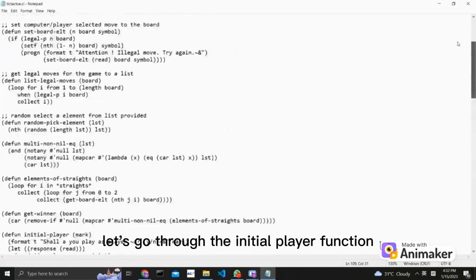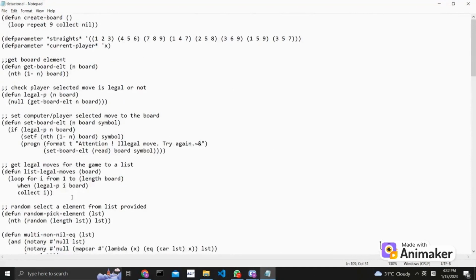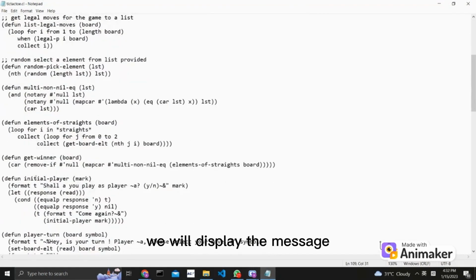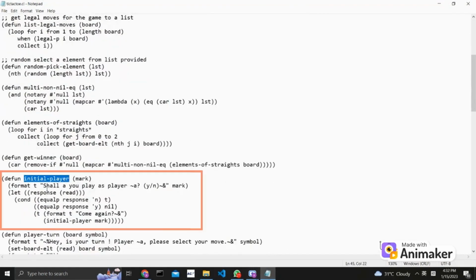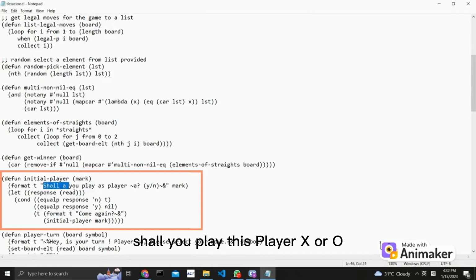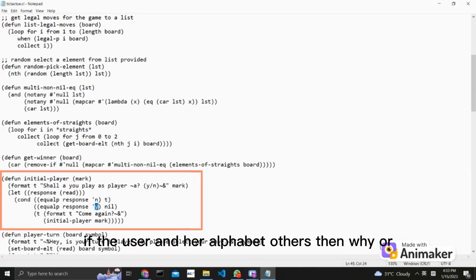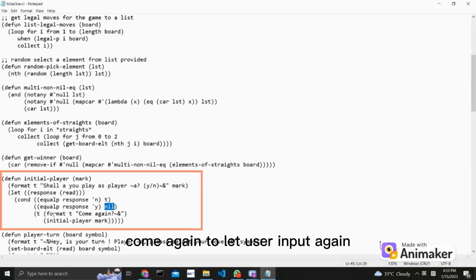Let's go through the initial player function. We will display the message "Shall you play as player X or O?" Based on the user's input, it decides whether the user is player X or O, or neither. If the user enters any letter other than Y or N, the program will display "come again" to let the user input again.